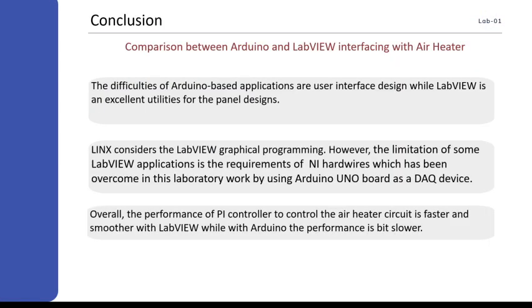And this is the conclusion. I have to compare my result with Arduino with Thingspeak, as well as LabVIEW with Thingspeak. I must say the difficulty of Arduino-based applications is user interface design, while LabVIEW is an excellent utility for panel design. As I have shown you, I can see this temperature graph, everything in LabVIEW. I can do this in Arduino also in the serial plotter, but the user interface is not that good with Arduino.